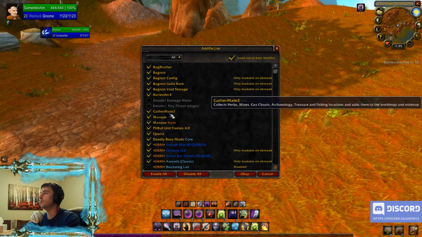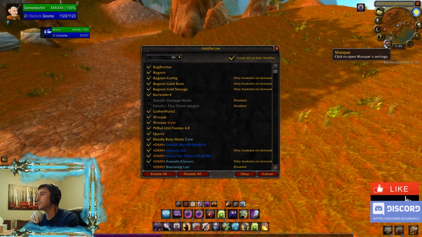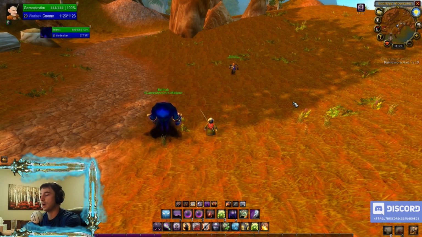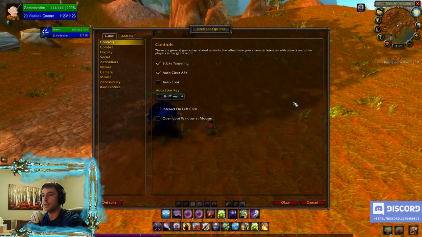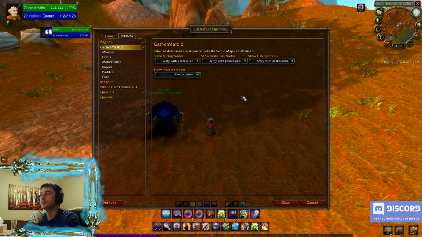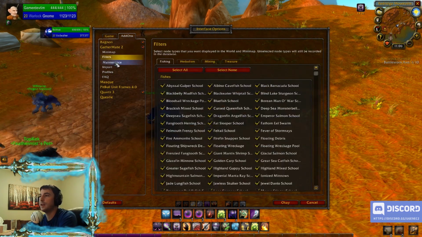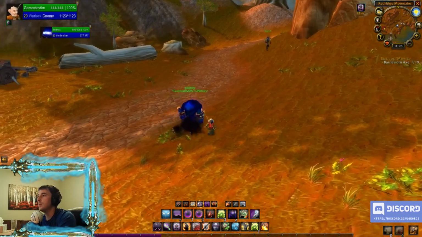If we move down here, so that was Bartender, and we got rid of Quartz. GatherMate 2, I don't think I've really used GatherMate too much just yet. I think I can type /gathermate. So if I type /gathermate, I can go show mining nodes only with profession.